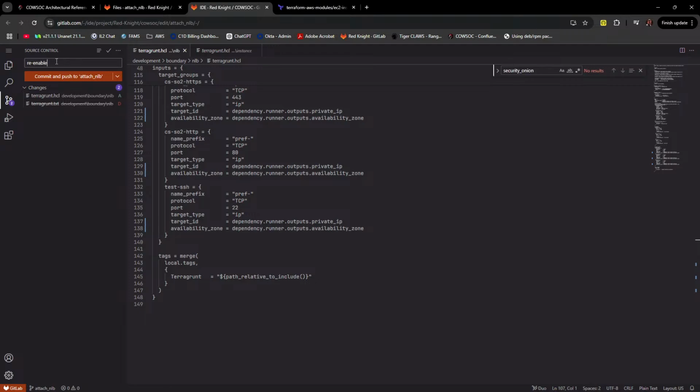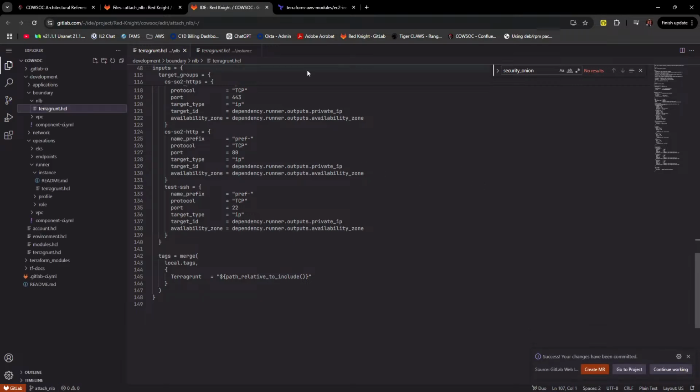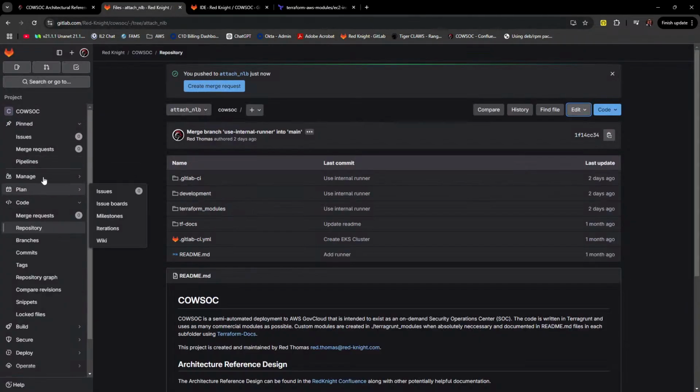So let's label it, set dep to runner instance. All right. Well, let's go back and look and see if that pushed off.